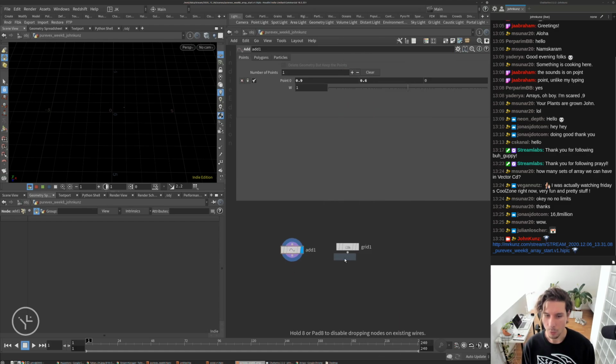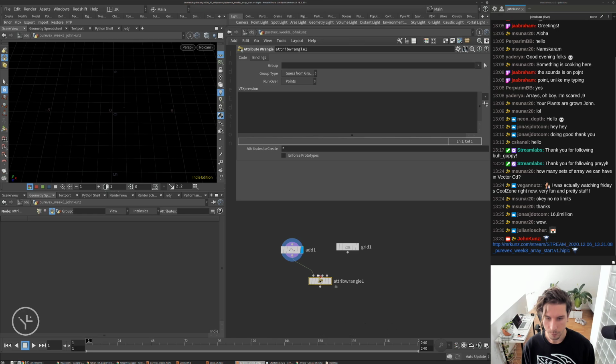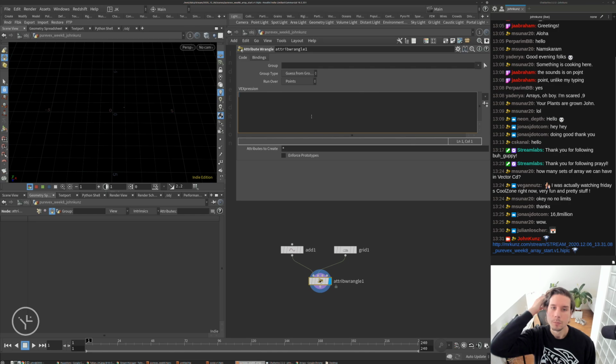And then we'll do a wrangle and wire it up like this, with our grid in the second input and then our point in the first one. And then the code or the function we're going to use is called nearpoints. I'm just going to call my variable the same thing for clarity.